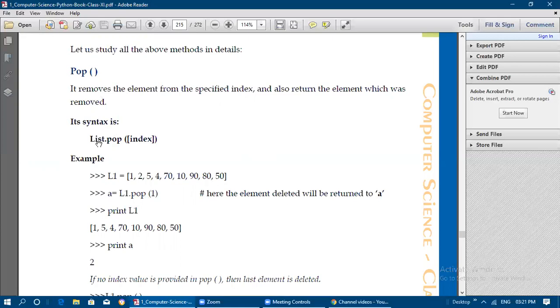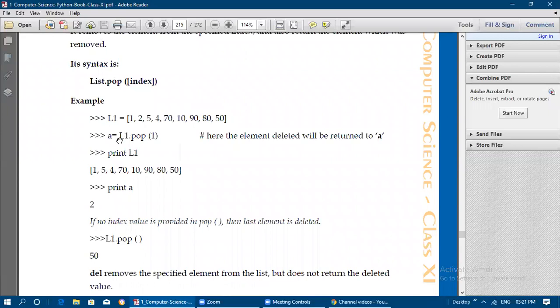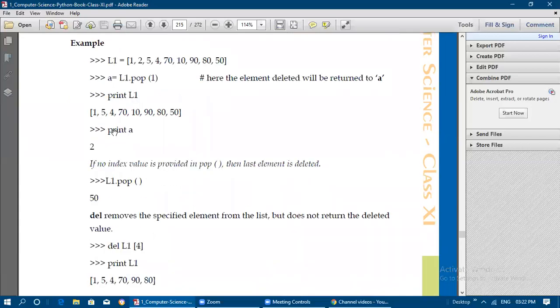Its syntax is list name dot pop of index. Say L1 is the list, and A is equal to L1 dot pop of 1. Pop of 1 means the element at index 1, which is 2, will get removed. If you print L1, everything without 2 will get printed. If you print A, the element 2 which was deleted, we can see with the help of this pop method. But in the del method we cannot see which element we have deleted. That provision is not available in the del function.